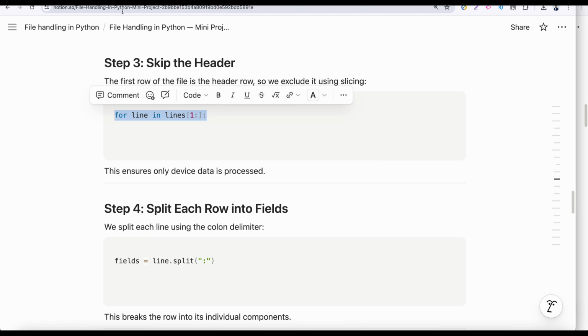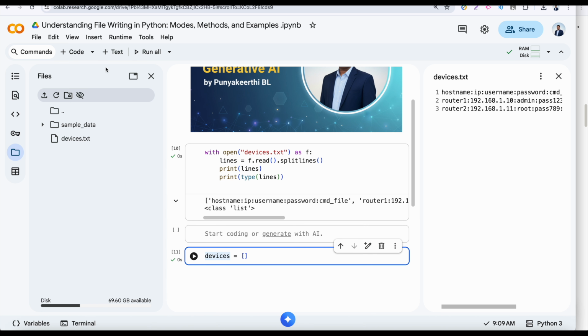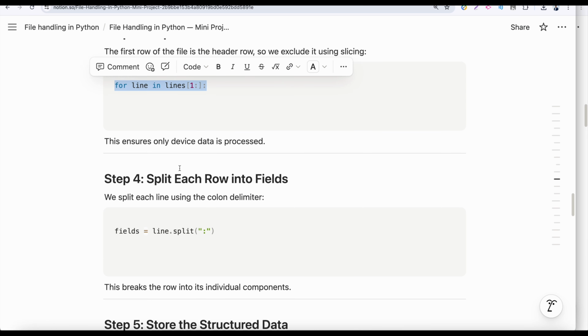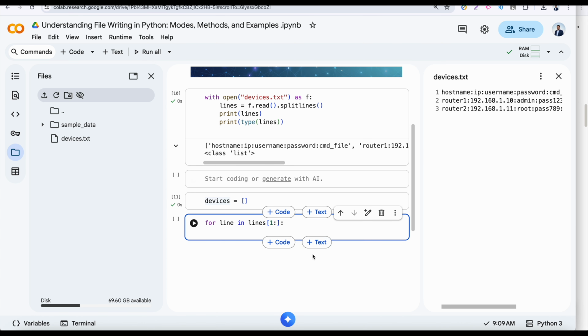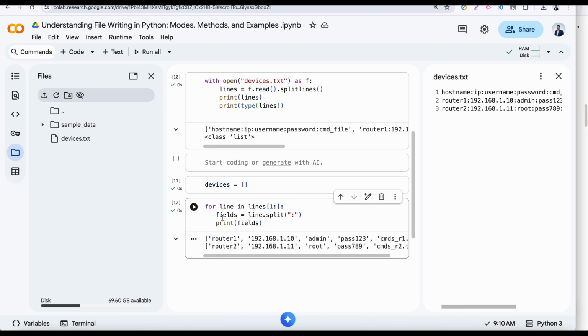So I take this loop. We are starting reading from the first index, not from the 0th index. Now we are able to see this is our code. Once it is done, inside that, fields is equal to line.split(). I am using this code, fields is equal to line.split(). What will fields contain? We can see. Now it is split into two lists of values, one using router 1 and router 2. We skip the header data.